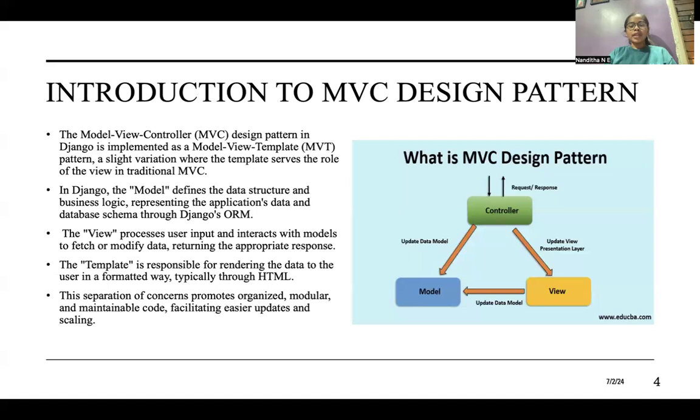Introduction to MVC design pattern. The model view controller design pattern in Django is implemented as a model view template pattern, a slight variation where the template serves the role of the view in traditional MVC.